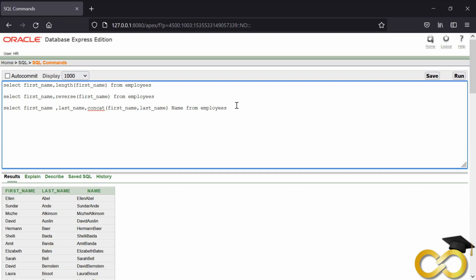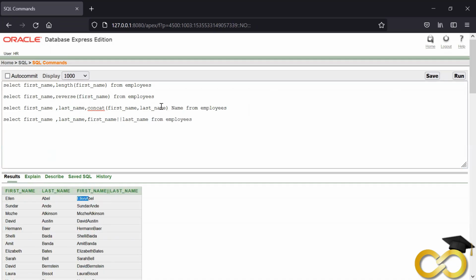Pipeline means just: select first name, last name, comma, again first name, pipeline symbol. This will be above the enter key on your keyboard, and last name, from employees. So if we run this, the same output will be coming as when we are using concatenate. The same output will be coming.